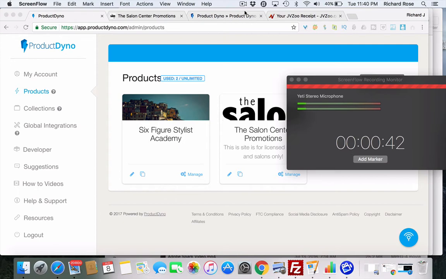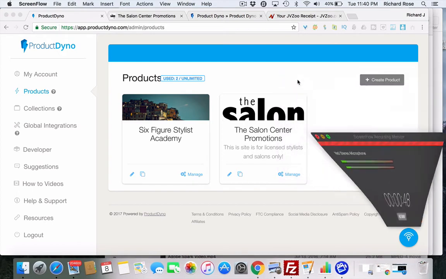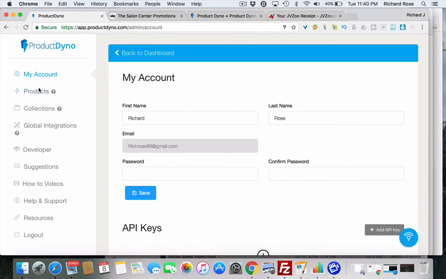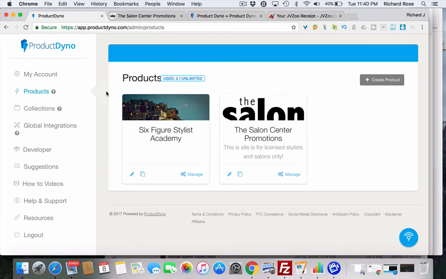It is, like I said, very easy to do, and what you're seeing now is the front end of my screen, the back end of the Product Dyno. And of course, the first thing here is your account information and then your products. And I have two products here. The first one really is like something that I just started playing with when I first got it, and I really haven't taken it much further. Once I started this, I realized that I needed something else.